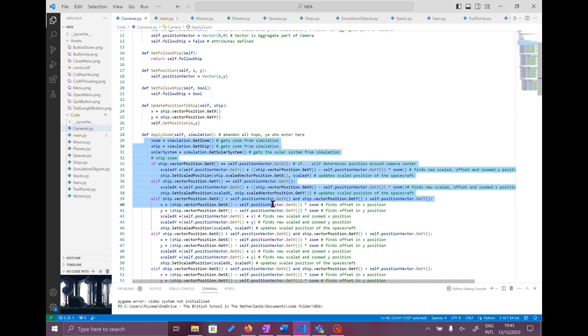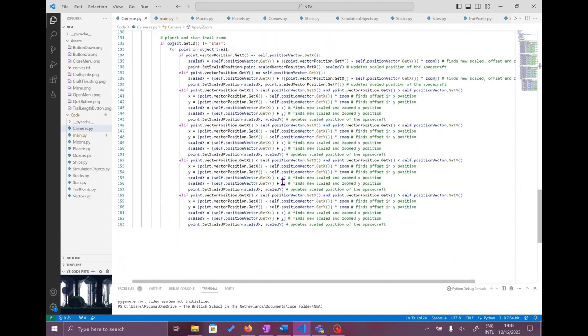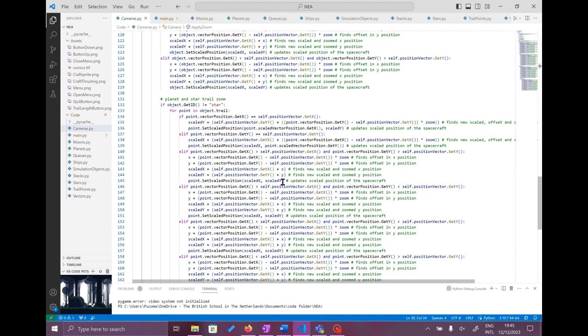Then there's this quite long function. This takes the simulation and grabs all the main aspects from it, the solar system, the ship, and it also needs the zoom because that's taken into account. This just creates scaled positions for each of the planets, moons, the sun as well, and for the ship. So this is used to update, or basically take from the accurate positions, it takes a scaled value and creates a new set of positions.